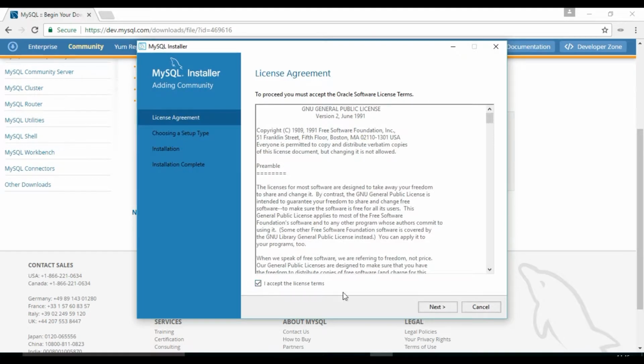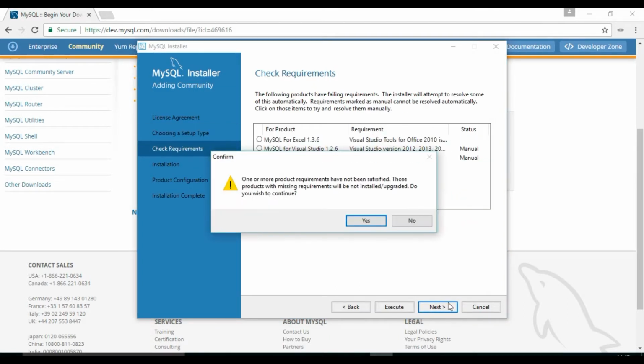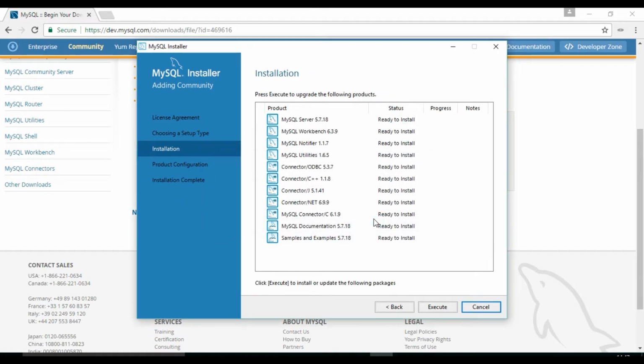Accept the license terms to proceed. Select the developer default installation type and click Next. The installer may show a warning that requirements of certain components are not met and those components may not be installed. We do not need these components and it is okay to ignore this warning. Click on Yes to proceed.